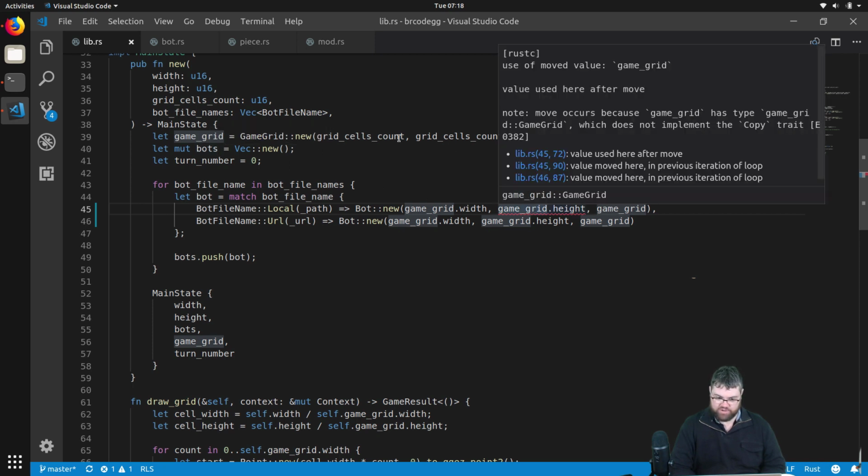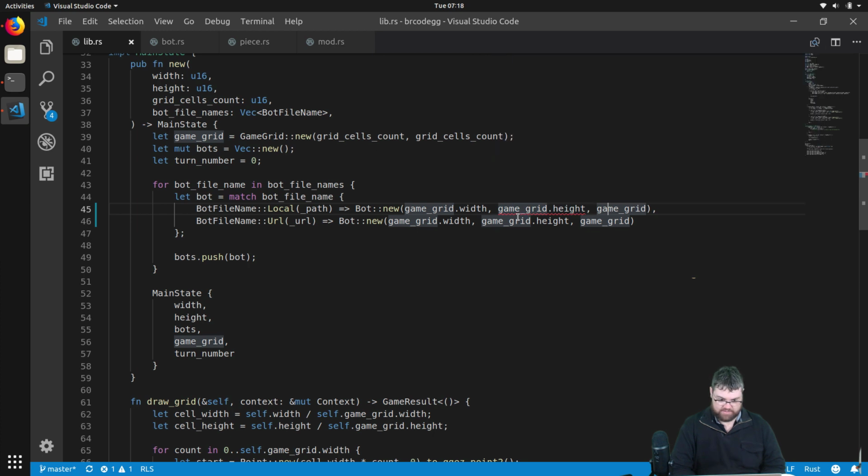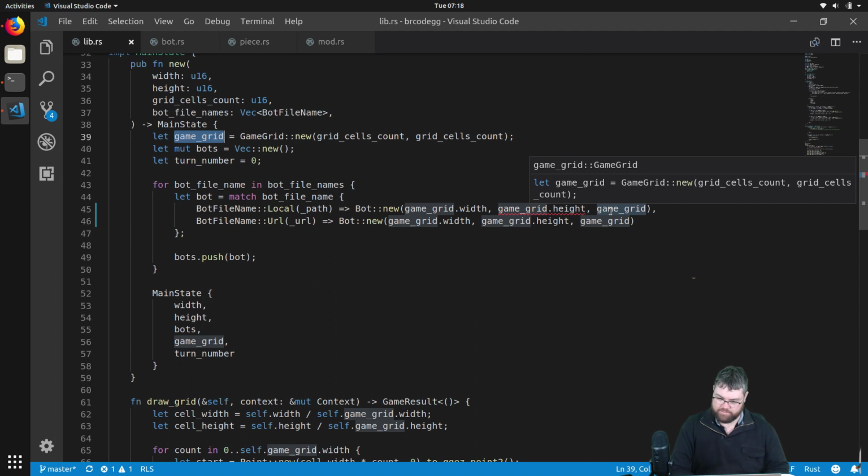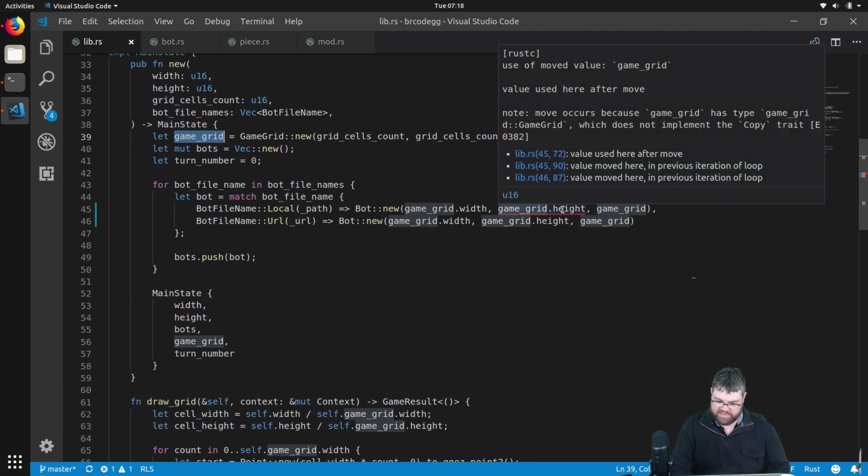I want to clone it when we're giving the height. Well, okay, so game grid height, game grid width. Where is game grid? Okay, game grid, we're creating right there. We're getting the width out, we're getting the height out, and then we're moving it here. Interesting, I didn't think it was moved at this point in time. I thought it'd be moved here. But I guess height is moved.